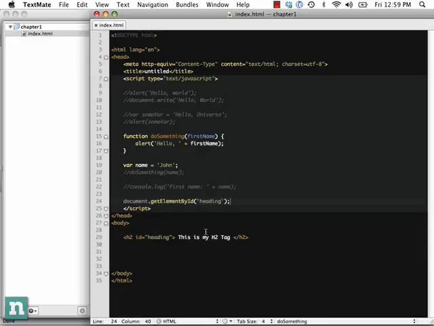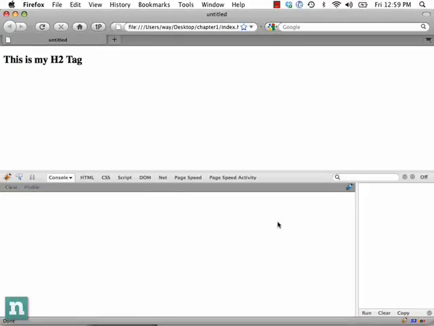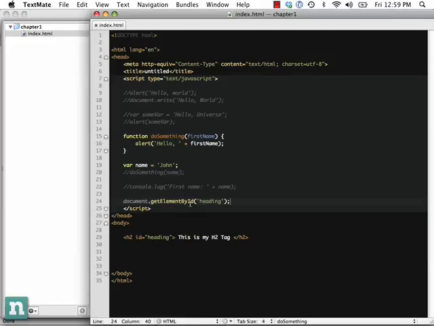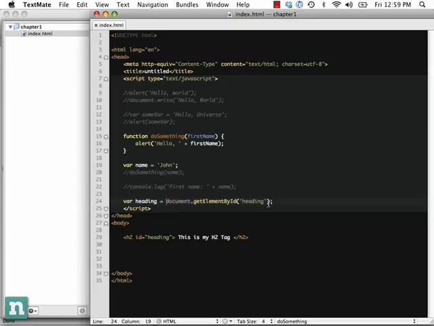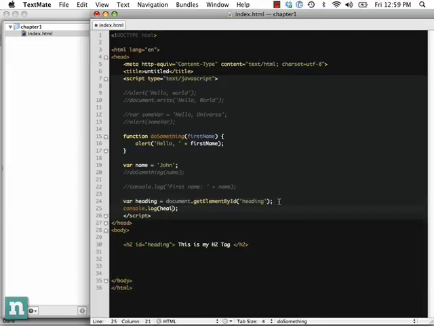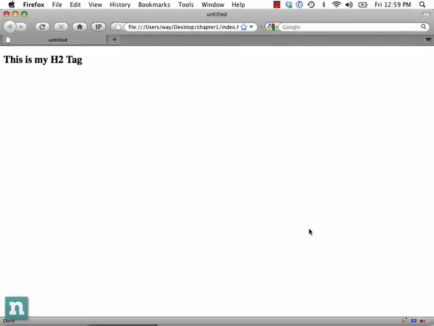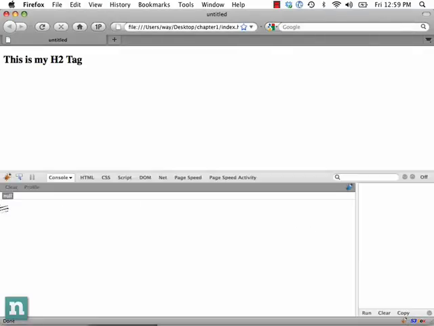So if we do this, what's going to happen? Nothing is going to happen at all. How come? The reason is, well, we've gotten the ID, but we never did anything with it. So why don't we store what is retrieved inside of a variable? Var heading is going to be equal to document.getElementById. So if we go back and refresh the page, still nothing has happened. And remember, we haven't done anything with it. So why don't we just log it to the console and see what comes up? Console.log heading. Come back, refresh the page, and if I load it up here, you're going to get null.